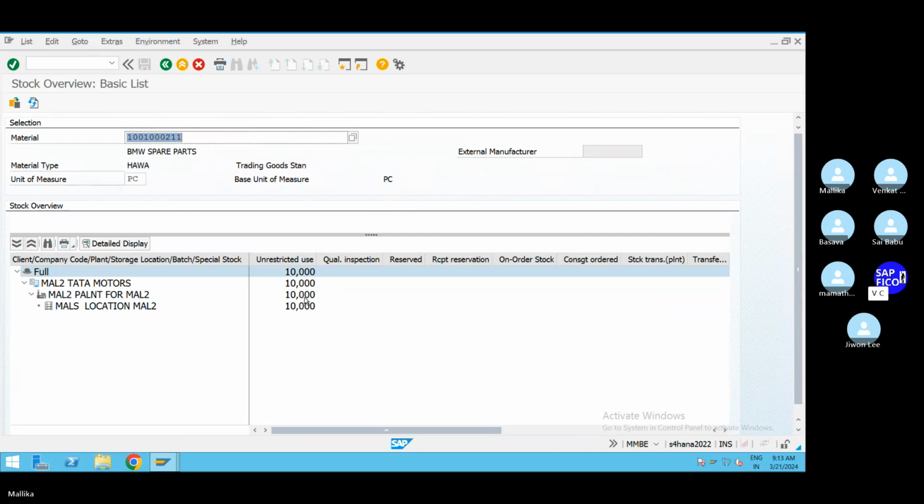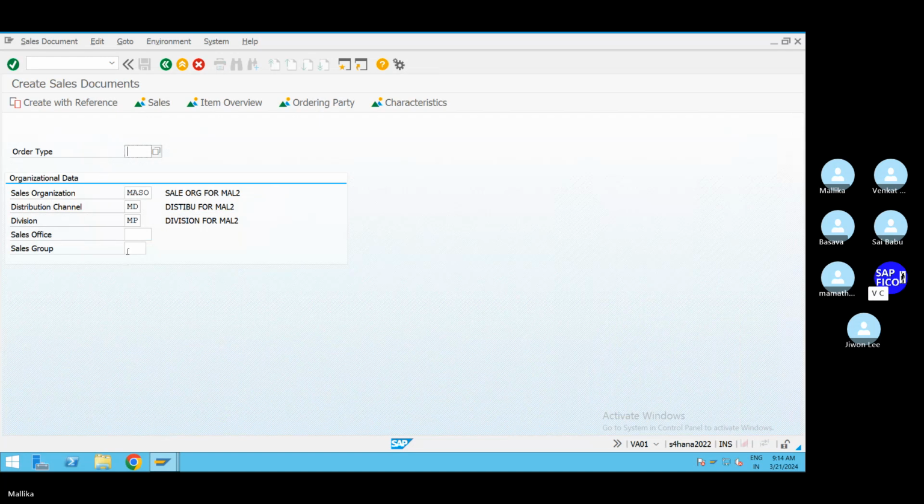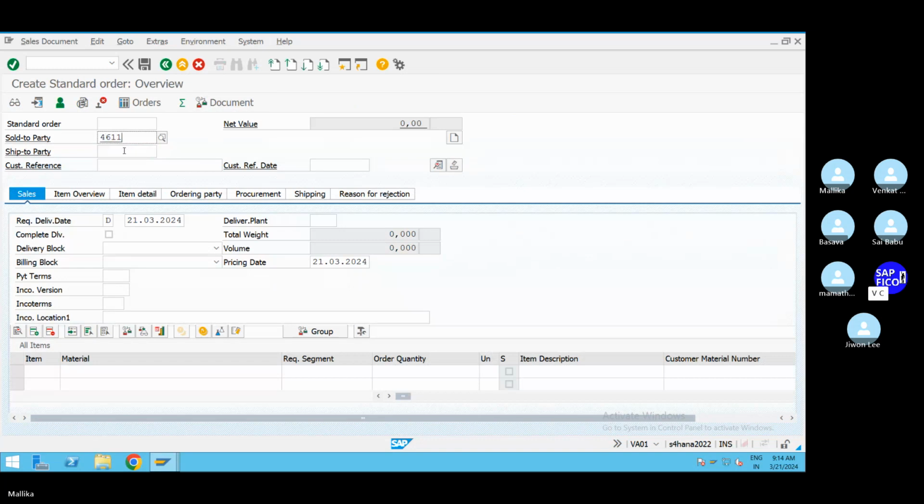Now what we need to do is raise the sales order. Go to the transaction code VA01. Raise the sales order, order type OR1. Sales office, sales group. Click on the enter. Now give the sold to party and ship to party. Click on the enter and give the delivering plant, 0001. Click on the enter.